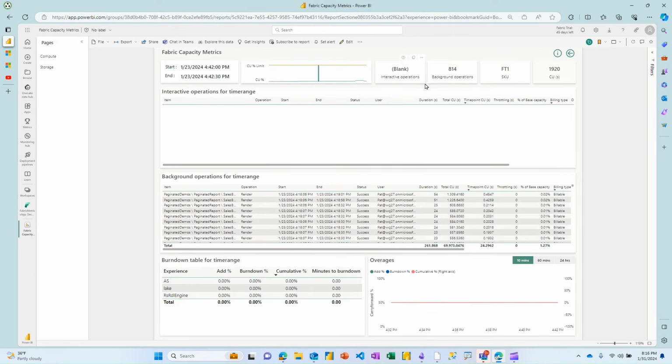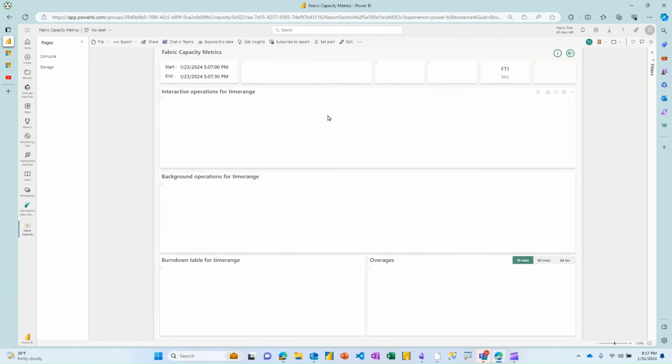Okay. So here you can see the count of operations that are happening. You can see your SKU that this capacity is. This is a free trial, and it's an F64. So it shows you how many capacities you have in each 30-second window. Okay, and then you have these visuals here. I'm going to switch over. Hopefully there's some activity for this one as well.